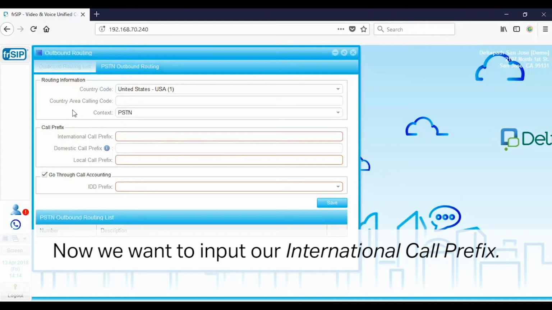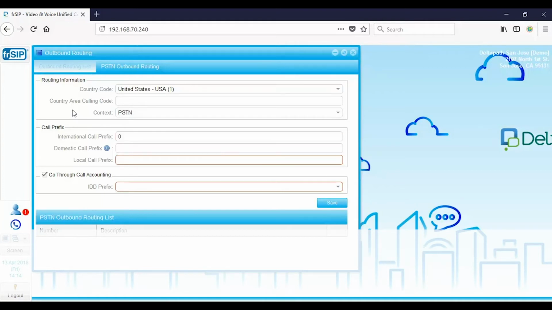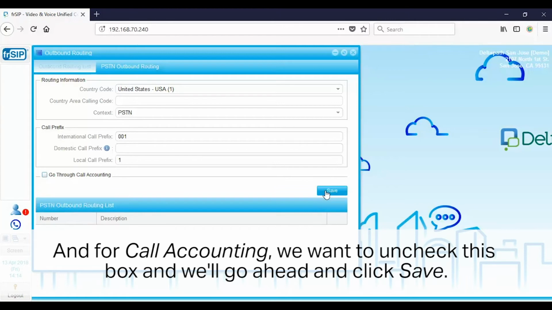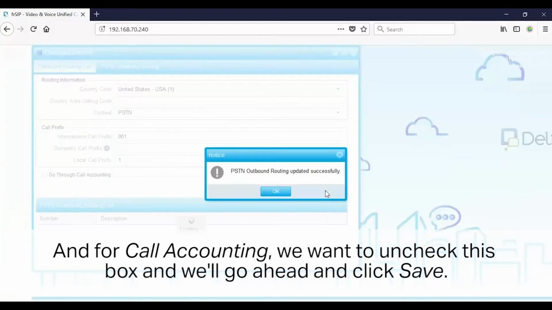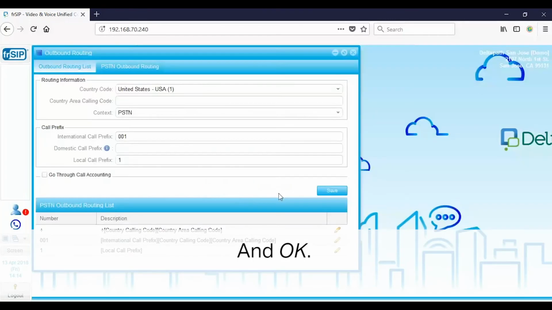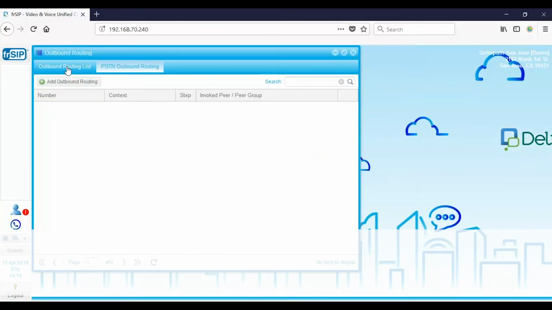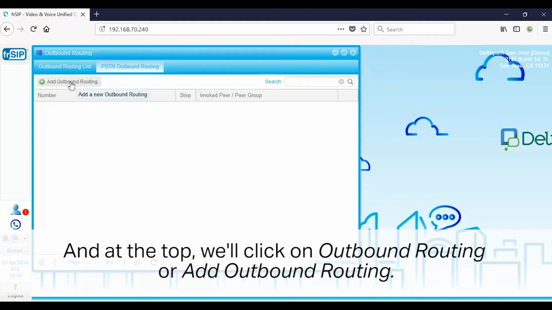Now we want to input our international call prefix, as well as our local prefix. And for call accounting, we want to uncheck this box, and we'll go ahead and click Save. And OK. Next, we want to go to Outbound Routing List. And at the top, we'll click on Outbound Routing, or Add Outbound Routing.